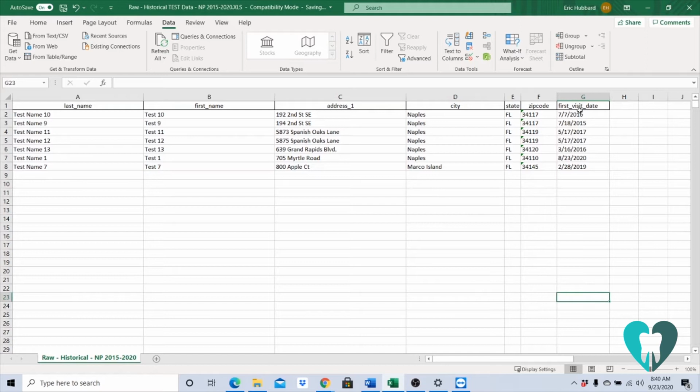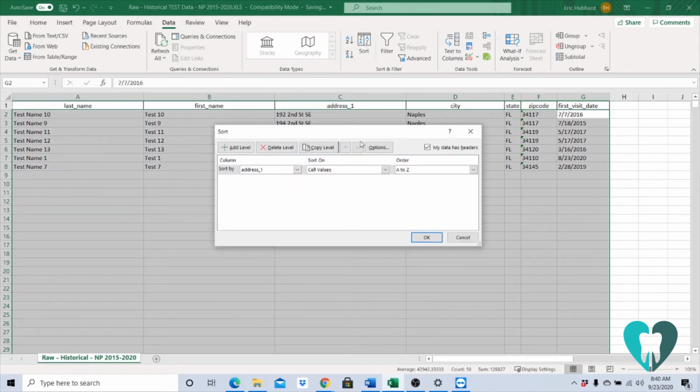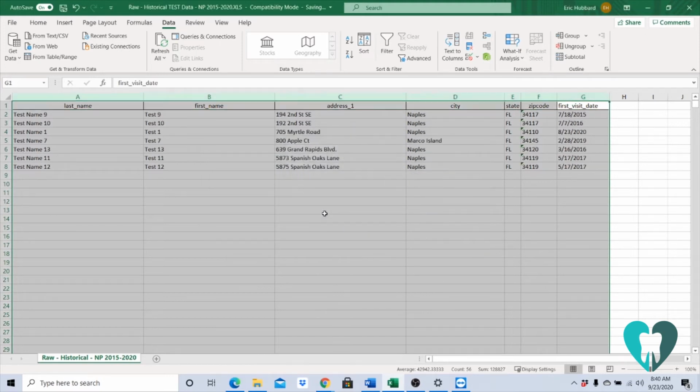We also do the same thing with first visit date. So let's say if there's a few in here, actually your list is going to be much longer. So go ahead and select all those again, sort by first visit date, order A to Z. All right. And now if there are ones in here that are empty, you're going to want to delete those.